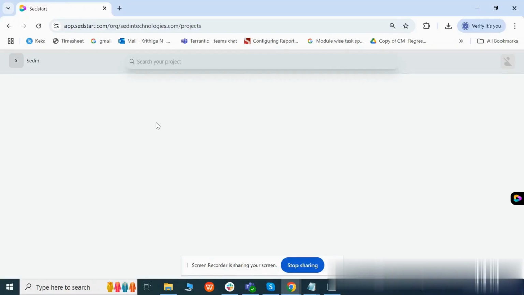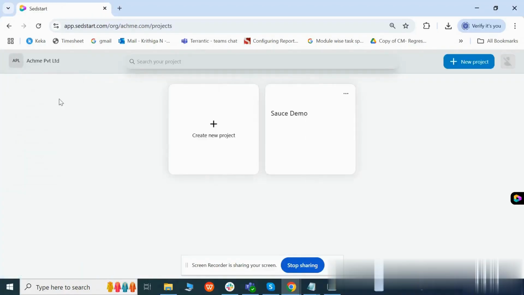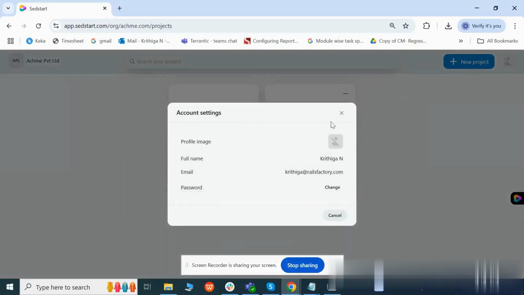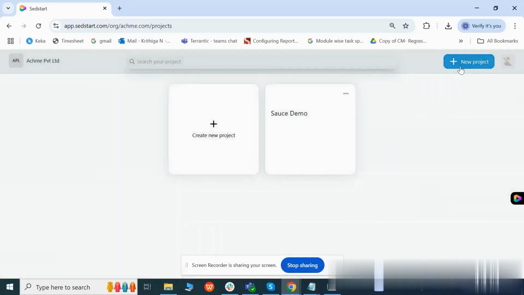Once we log into the application, the first page we could see is the project dashboard. It provides the details of the projects that are allocated for the logged in user. SetStart provides the organization name in the top left corner of the screen, the provision to search the project, the provision to check the account details, the provision to create a new project via these two options, and the details of the existing projects.